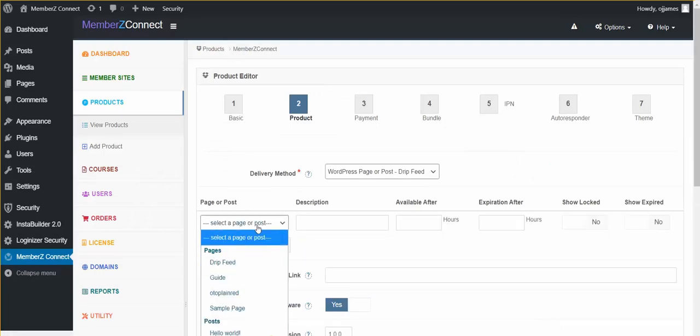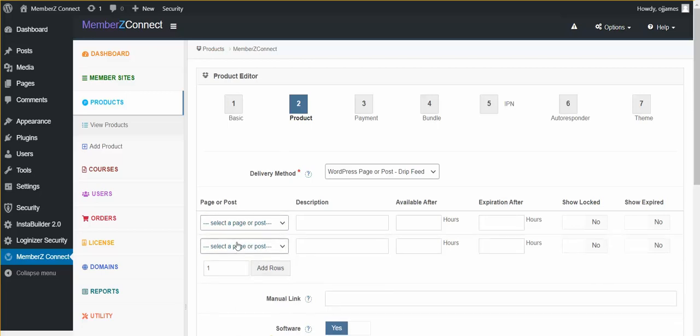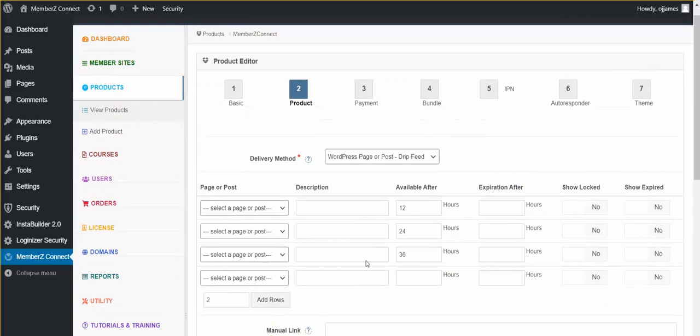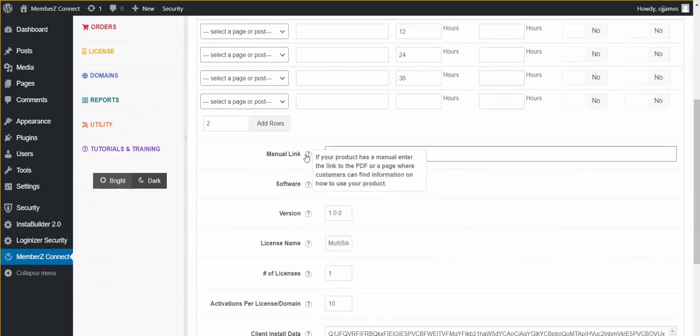Then we say, if you wanted to add say 2 more rows, you add the rows. You simply choose the page, the description available after. You can say 12 hours. Next one 24. Say 36, and it automatically shows as locked, and when it comes shows as expired, depending on how you want it to drip feed. You can put the link if you have a manual as well.